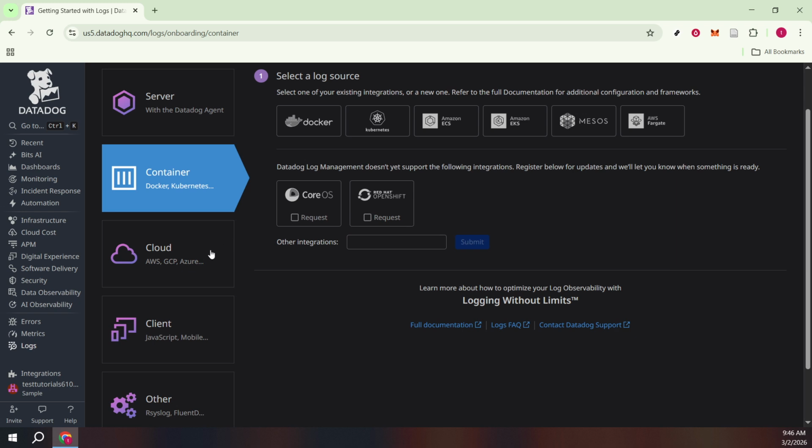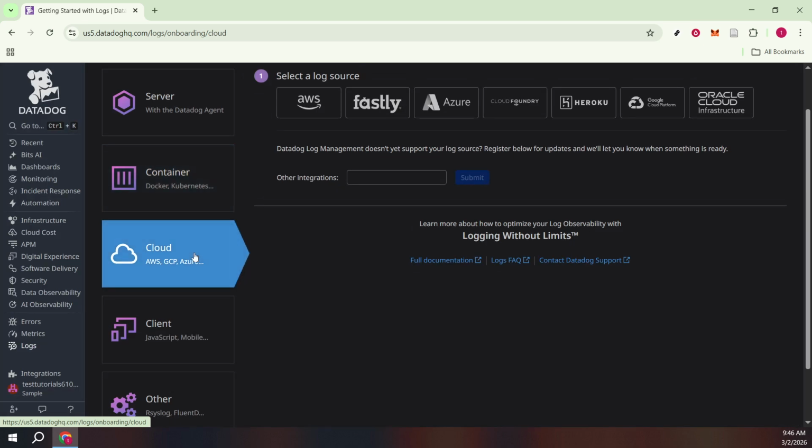Pick cloud if your logs are emitted by managed services, such as serverless functions, load balancers, or message queues. This route typically relies on cloud-native forwarding or subscriptions. It's useful when long tasks are tied to asynchronous processing or event-driven pipelines.